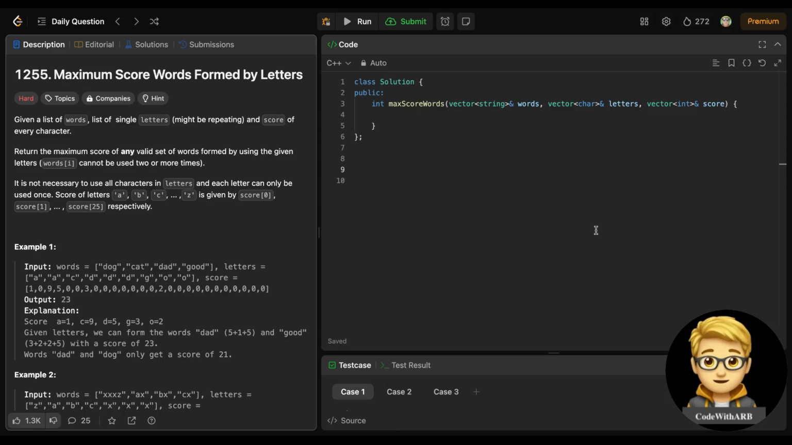We will solve today's LeetCode problem. This is LeetCode Hard. Let's see what it is. This is Maximum Score Words Formed by Letters.